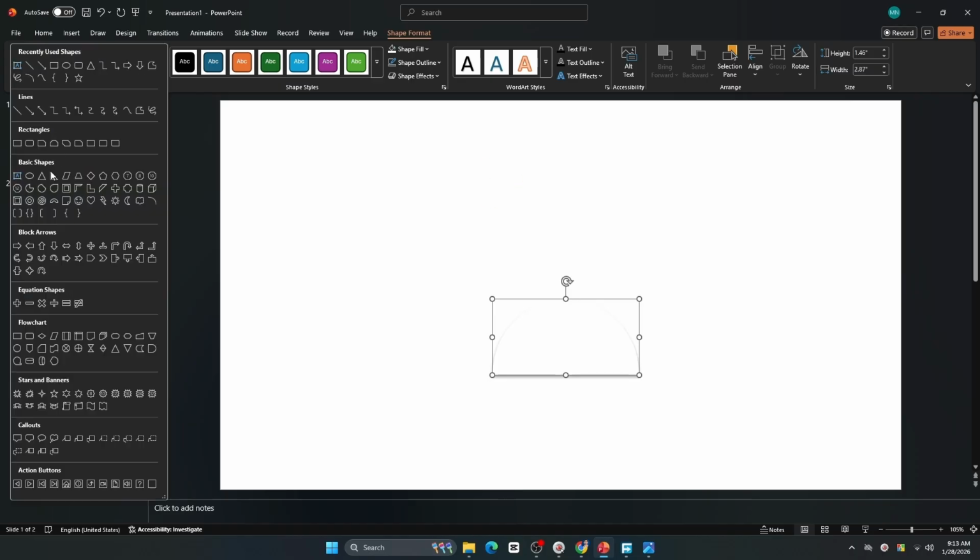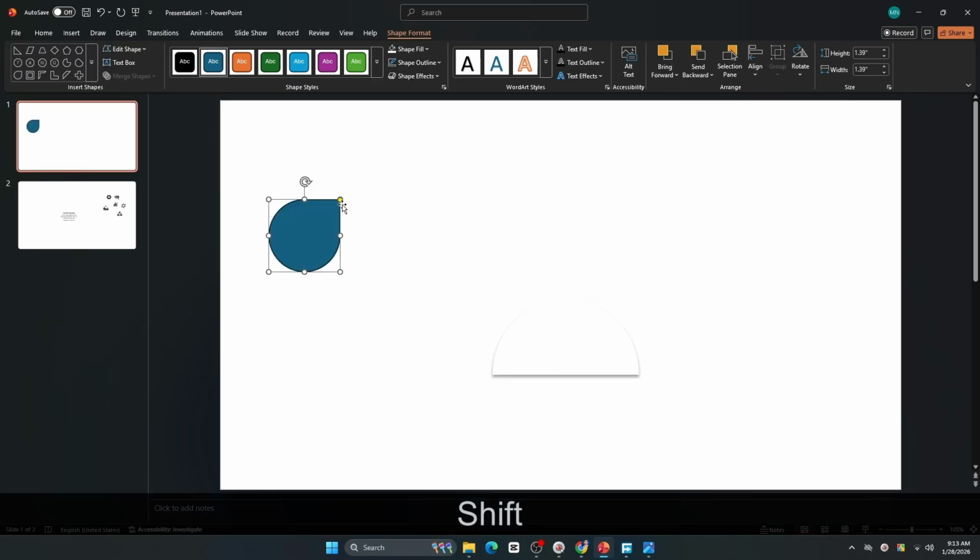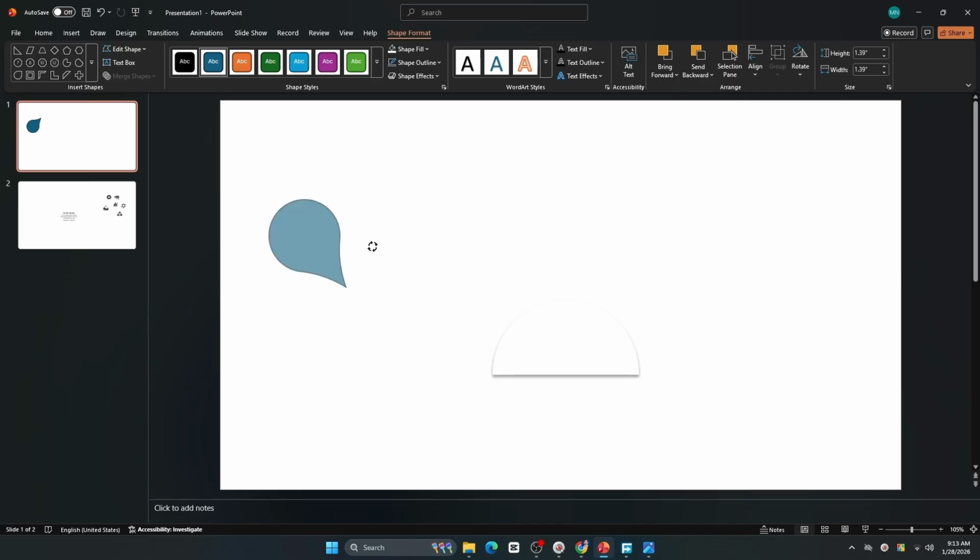After that, insert the finalized half-circle shape and extend its endpoint to the desired length. Place an additional circular shape at the endpoint, ensuring it has no outline and a soft shadow applied.